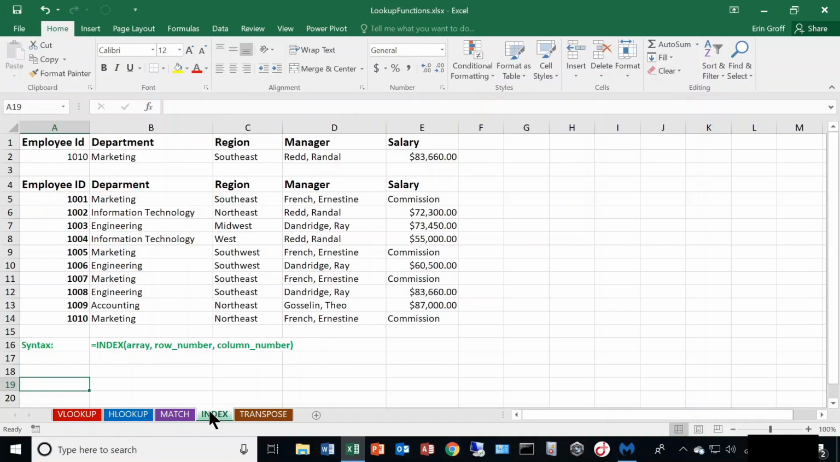So here we have the syntax of our index function, and it's equals index, then your array, what the data set you're searching through. This could be a single row, it could be a single column, it could be a range going over multiple rows and columns. Then your row number, and then your column number.